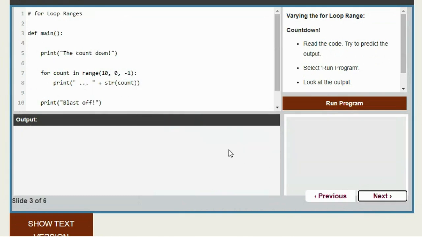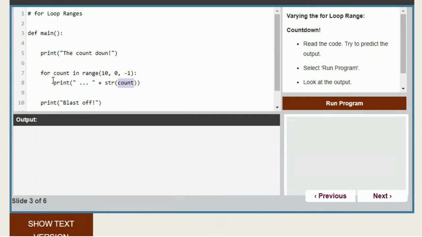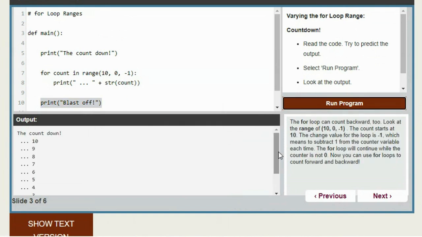All right, slide 3. Oh, print the countdown. Now look, we're going backwards. We're counting by -1. So you could start at 10, stop when you get to 0. It's going to print these 3 dots, and it's going to print whatever the count is, because that's the variable we used. And then after it jumps out of the loop, it's going to print blast off. So it's doing a countdown. It printed 10, 9, 8, 7, all the way down to 1, and then hit blast off, because that prints after it got out of the loop.